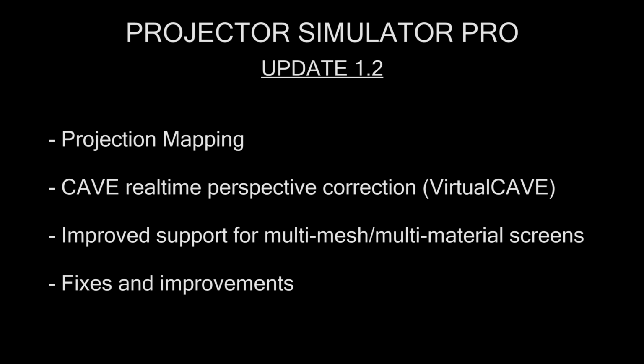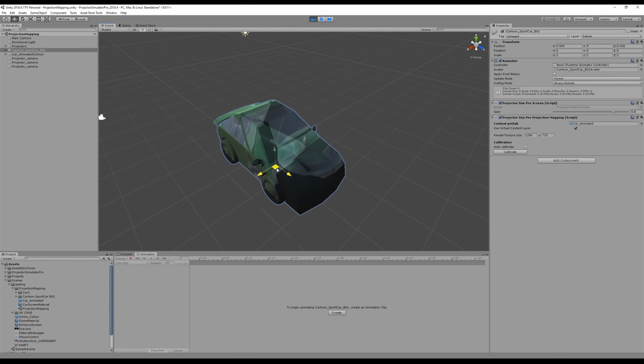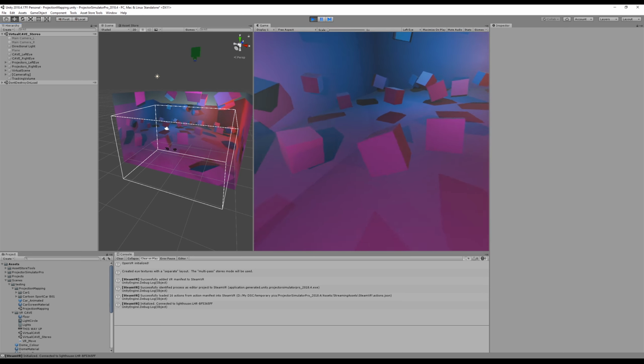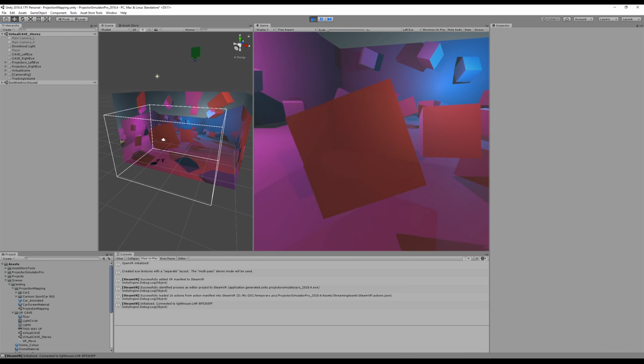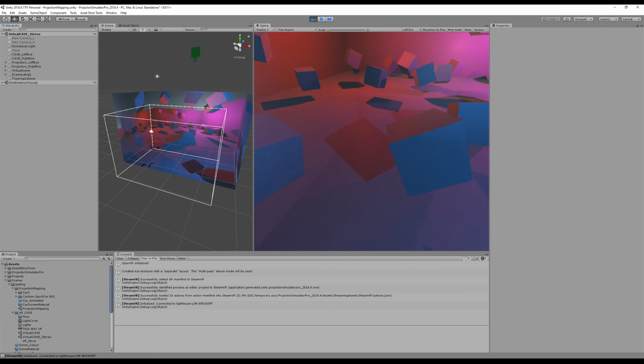1.2 is all about enabling more complex images to be projected than your usual image files. In this version, we add the projection mapping feature, which allows us to simulate warping onto all sorts of screen shapes, even with multi-channel systems. And it adds the virtual cave feature, which allows real-time head tracking to be simulated on cave screens. So first, let's take a look at the projection mapping feature.